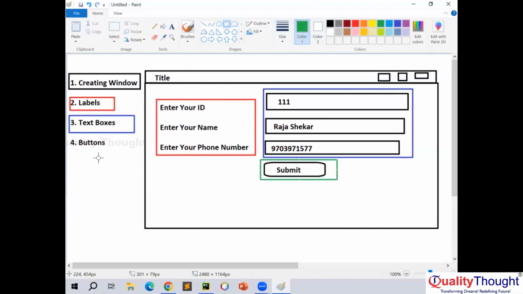So the first phase, the requirements. So creating a window, a small application. This application has ID, name, phone number.